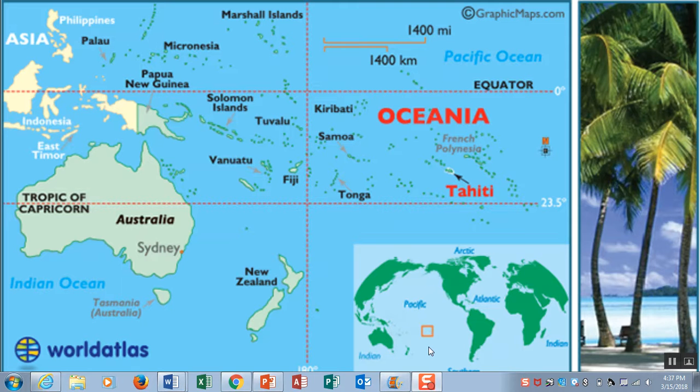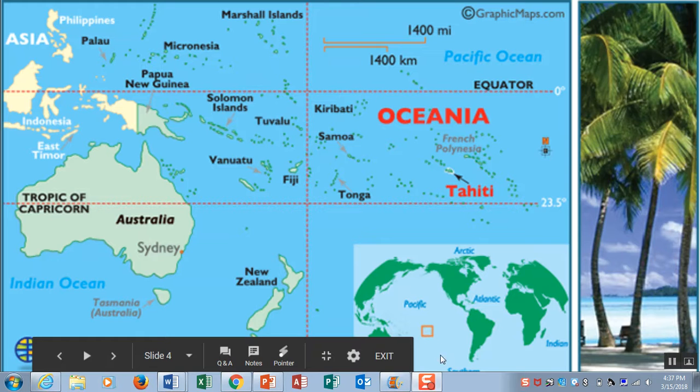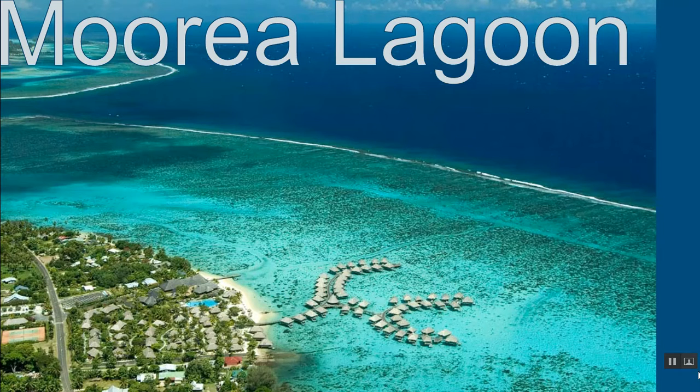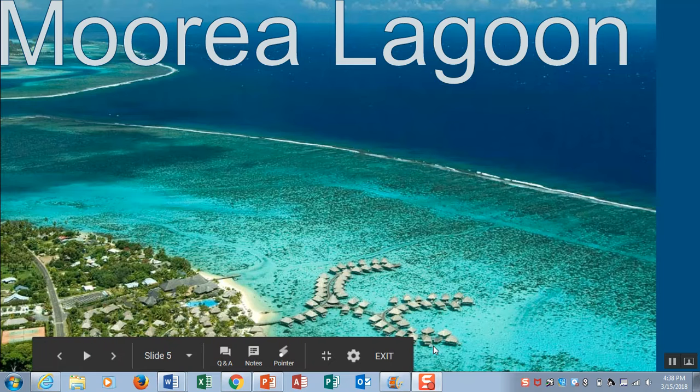And so I had mentioned that a couple of years ago I was able to travel to the South Pacific. It took about 9 hours to get there. And I went to an island near Tahiti called Moorea. So here's Tahiti right here. It's in French Polynesia, and then I was able to go to an even smaller island near Tahiti called Moorea. This is a really beautiful place to be.